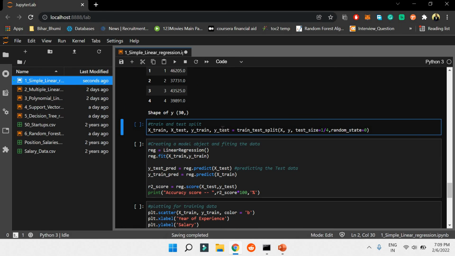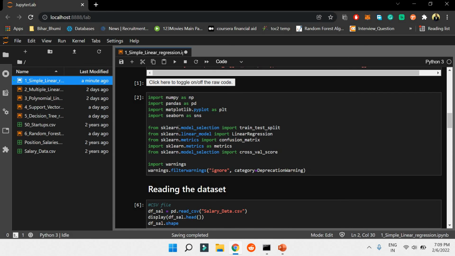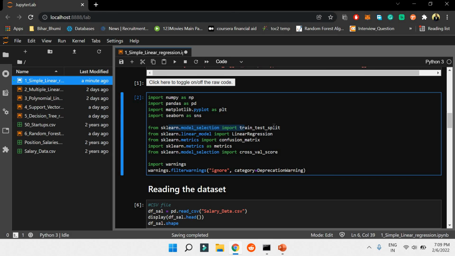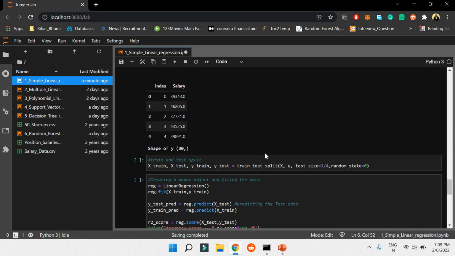Now let's do the train and test split. At the start of the notebook I showed you we imported train_test_split from model selection. We're going to use this train_test_split here, and we use it on x and y.